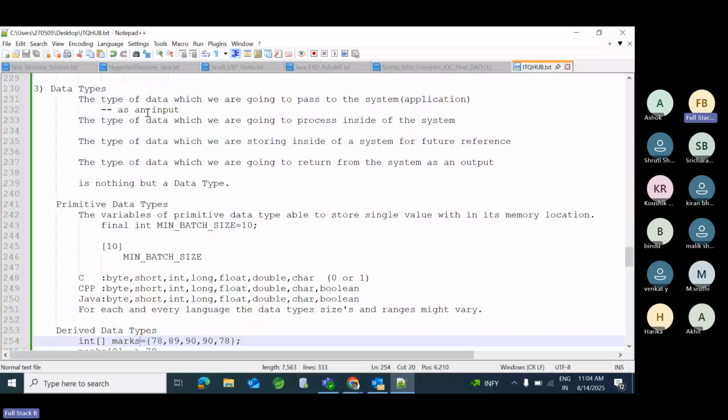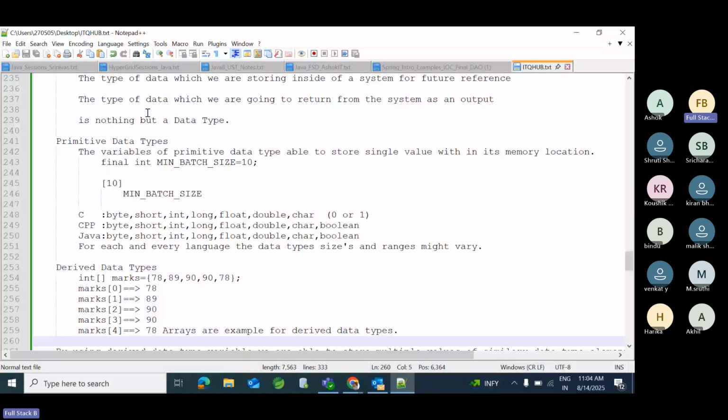When it comes to Java, there are 8 primitive data types. What are all the 8 primitive data types? Byte, short, int, long, float, double, char, and boolean. These are all the 8 primitive data types. And for each and every language, the data type sizes and ranges might vary.